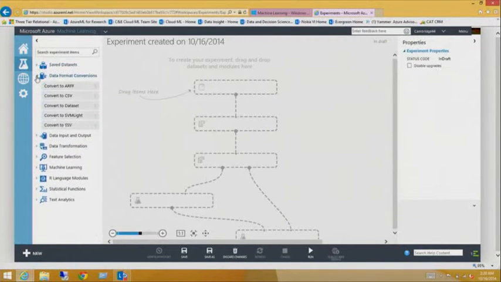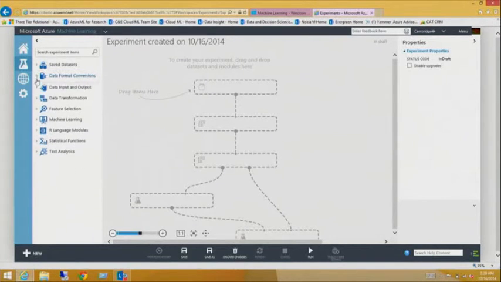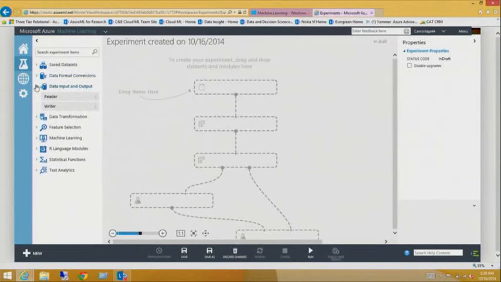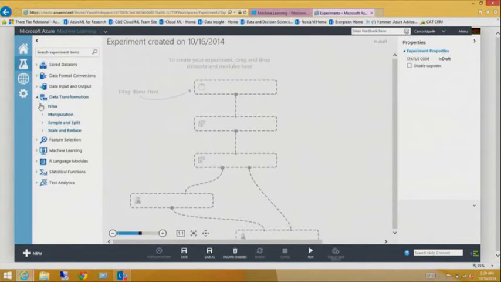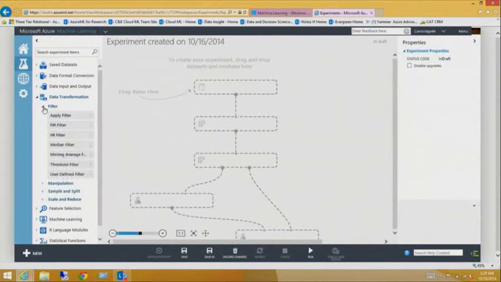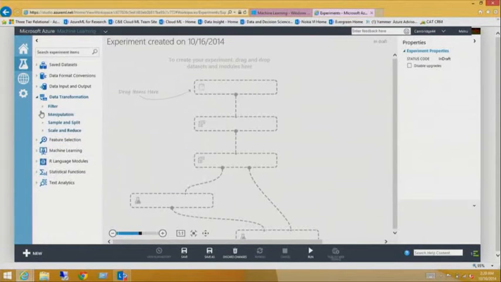The second one is data format conversions. So converting various formats to ARFF, CSV, a data set, and so on. Next we have data input and output. So this is a reader and a writer. We call these things modules. We have a number of various data transformation services as well: filtering, manipulation, sampling and splitting, and scaling and reducing. Feature selection.